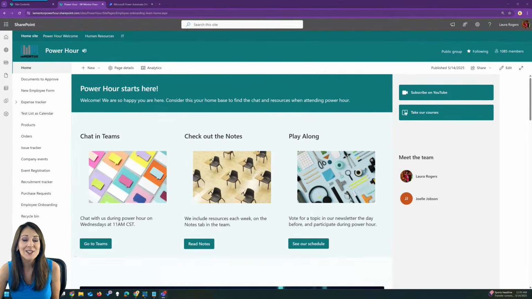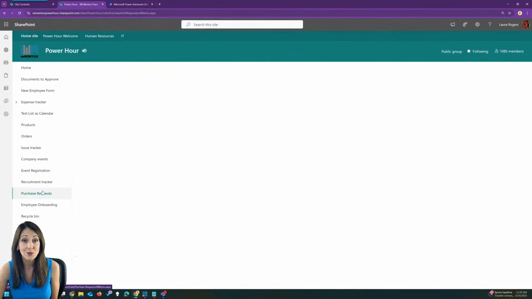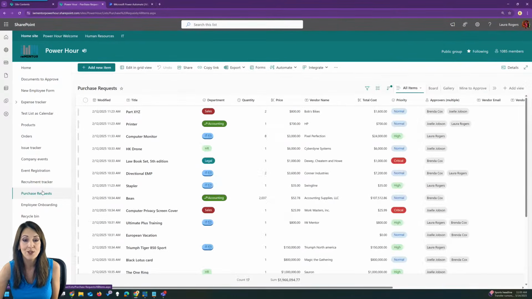So, all right, let's take a look at quick steps. Where can we find them? They're in lists and libraries. So I'm going to go over to just a list I have called purchase requests, and we'll take a look at where you can find this. You're going to go to the automate button, and there it is.